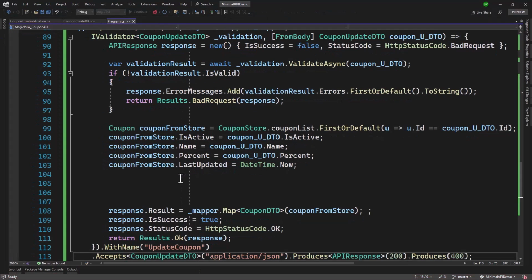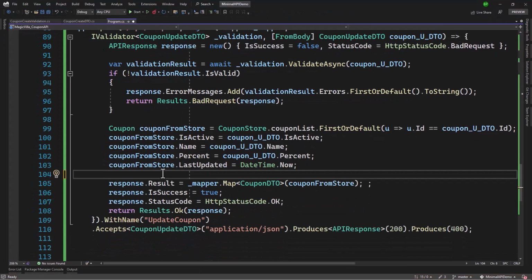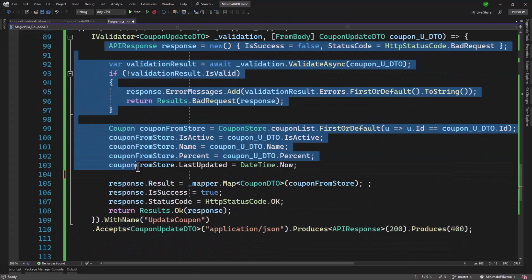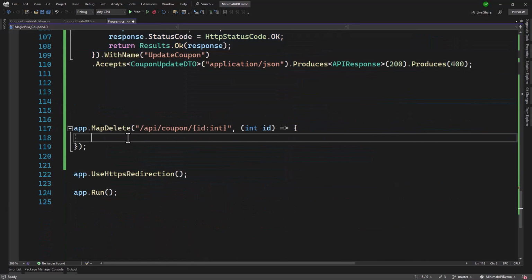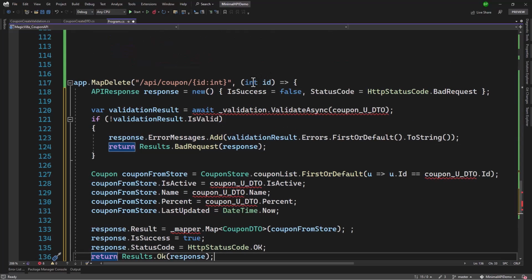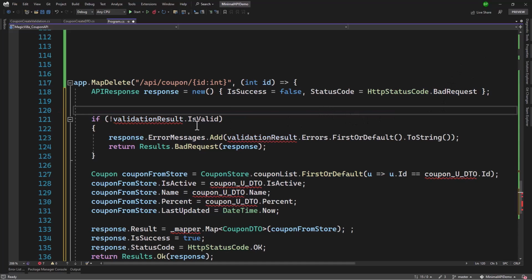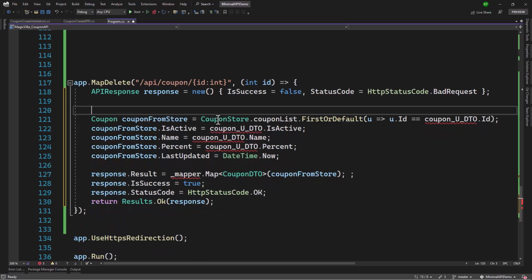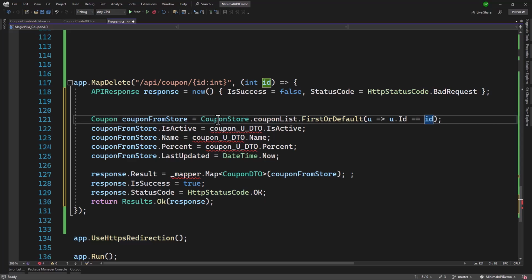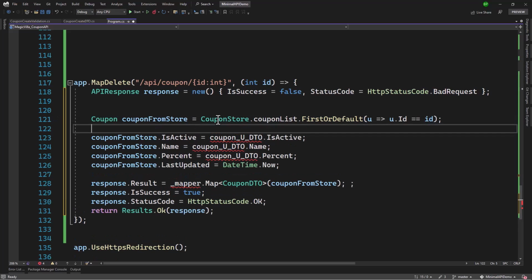Let me go back and we will update the delete. I will copy what I have within the method here. Paste it inside delete. We only receive the ID here. You can add a custom validator for delete, but we will keep things simple. And I will remove the validations right here. When we are deleting, we want to retrieve that. So we will retrieve that using first or default.